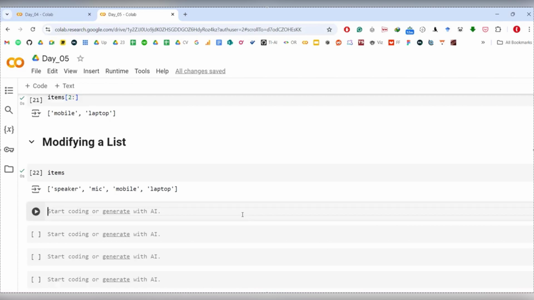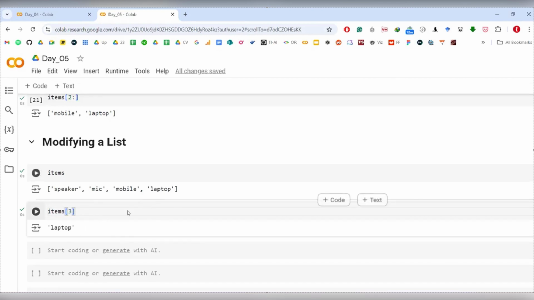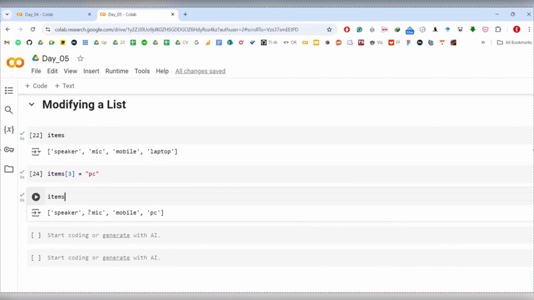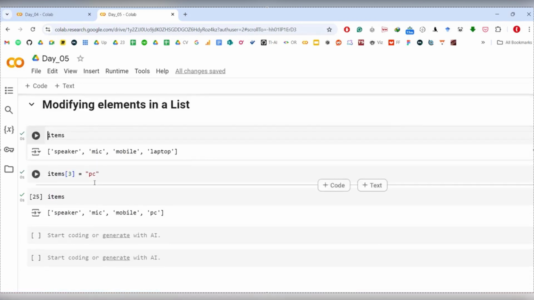In that case, you have to access the laptop first. Laptop is your fourth element, but you have to put the index 3 because it starts from 0, 0, 1, 2, 3. Now I want to change it to PC. So just put items of 3 is equal to PC, then run it. Now print your items list. You can see your final element is replaced by a PC. Very simple, isn't it? That is how you can modify your existing elements. So let's put that: modifying elements in a list.